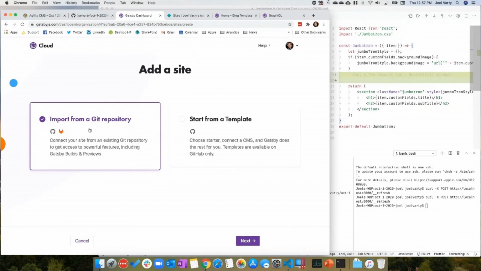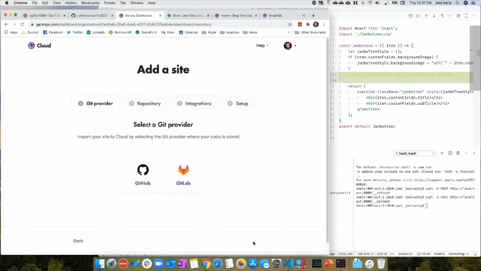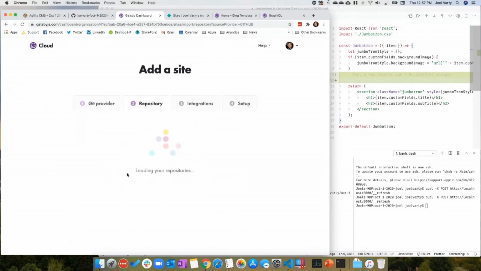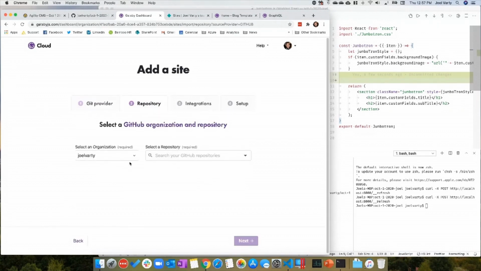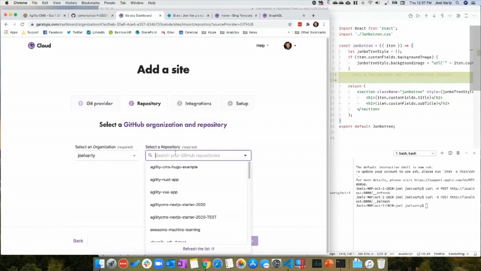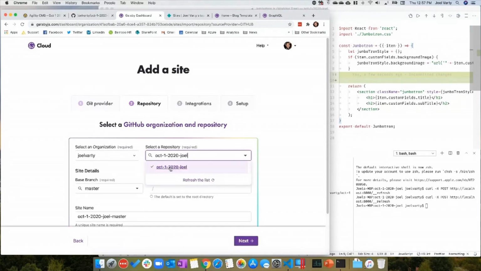So you're going to start from a Git repository. Gatsby Cloud also allows you to start from a template, and there is an Agility CMS flow that you can use here as well. But in this case, we already have a Git repo, so we're going to start from there. Click Next, and you can use GitLab or GitHub. I just showed you how to do it from GitHub for now. So I'm going to do it in my organization. This is my GitHub organization, and I think I called this one Box1. You can search for it if you have a lot.